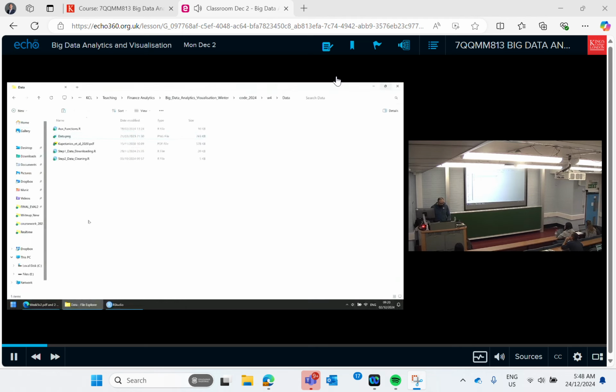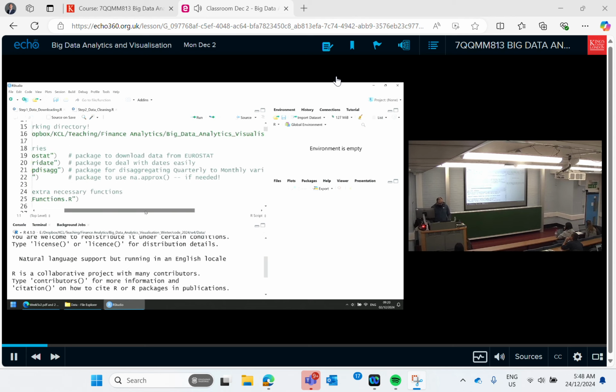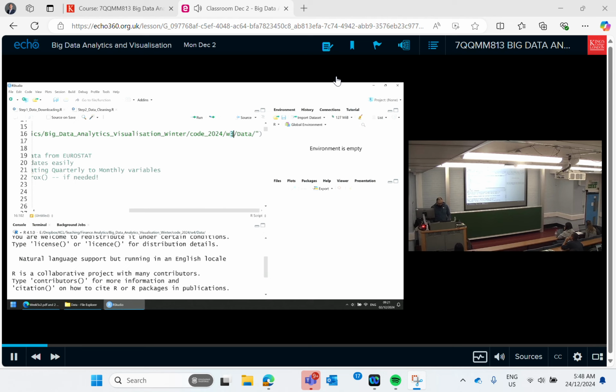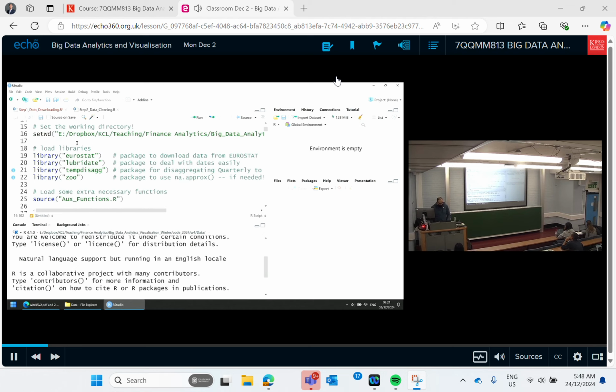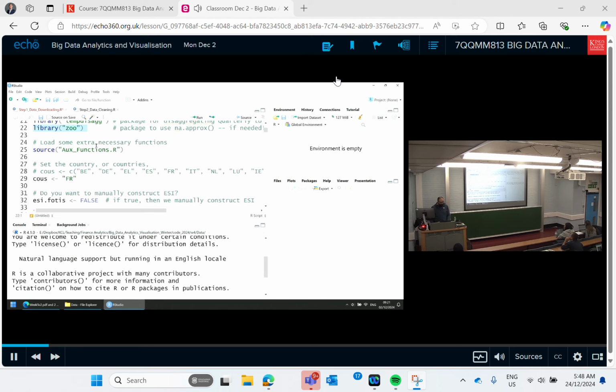Let's now download these variables. Last week I showed you that there is a code. This is the code. Last week it crashed, but I fixed it. And in this code, you have to install and then load the library Eurostat, which is the library which connects with the Eurostat website, so you don't have to download things manually. Library Lubridate, which deals with dates. This is not needed, as we're not using it in the code. And library Zoo to deal with NA approximation later on.